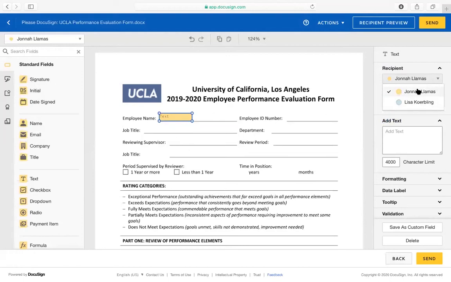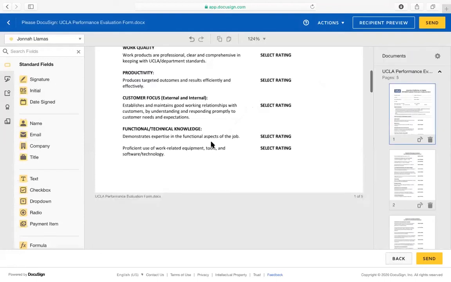If Joan is going to fill out this field, I would leave her checked. But if Lisa needed to fill out this field, I would select Lisa. And you'll see that the color of the box changed, and that's because this is specified to her. So this is really helpful, like in signatures.